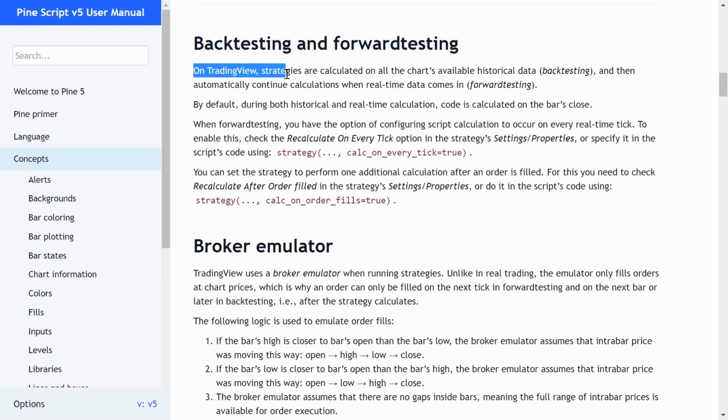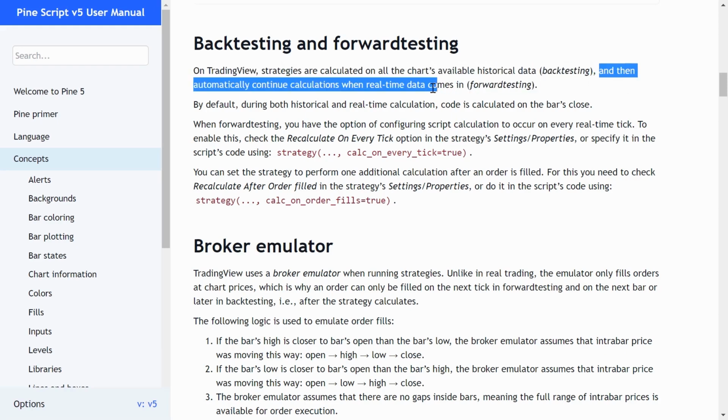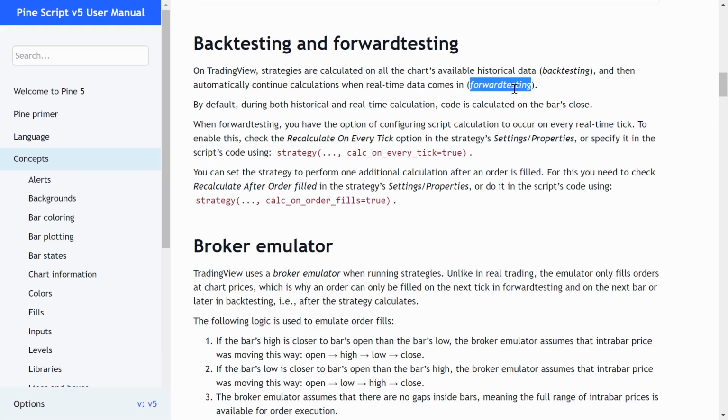On TradingView, strategies are calculated on the chart's available historical data, which is referred to as backtesting, and then the scripts will automatically continue calculations when real-time data comes in, which is forward testing. So your script will show you how your strategy performed across historical data, and then once it catches up to the real-time bar, it will continue executing.